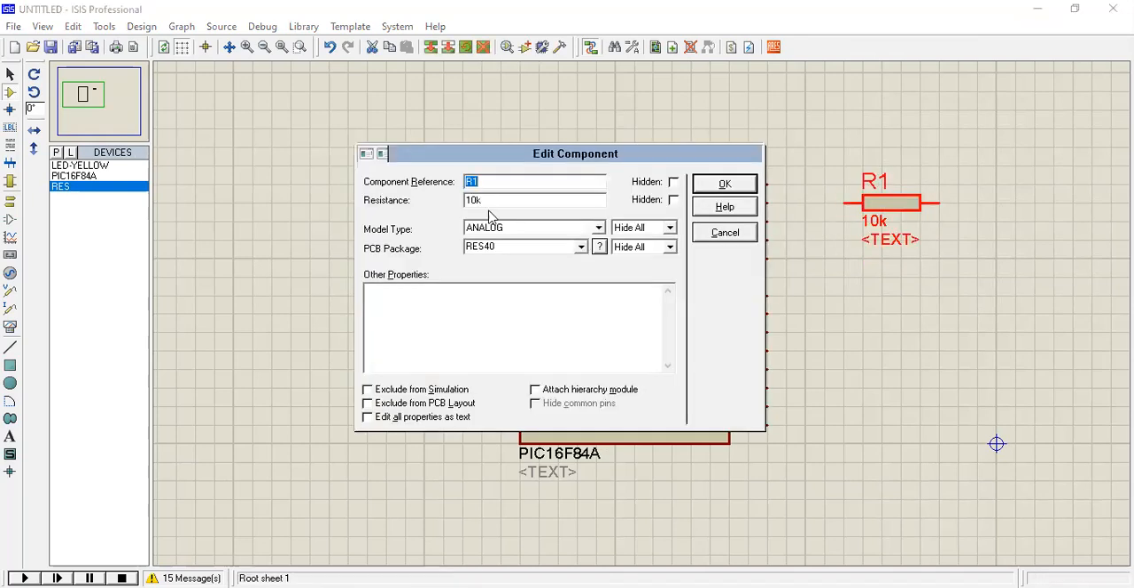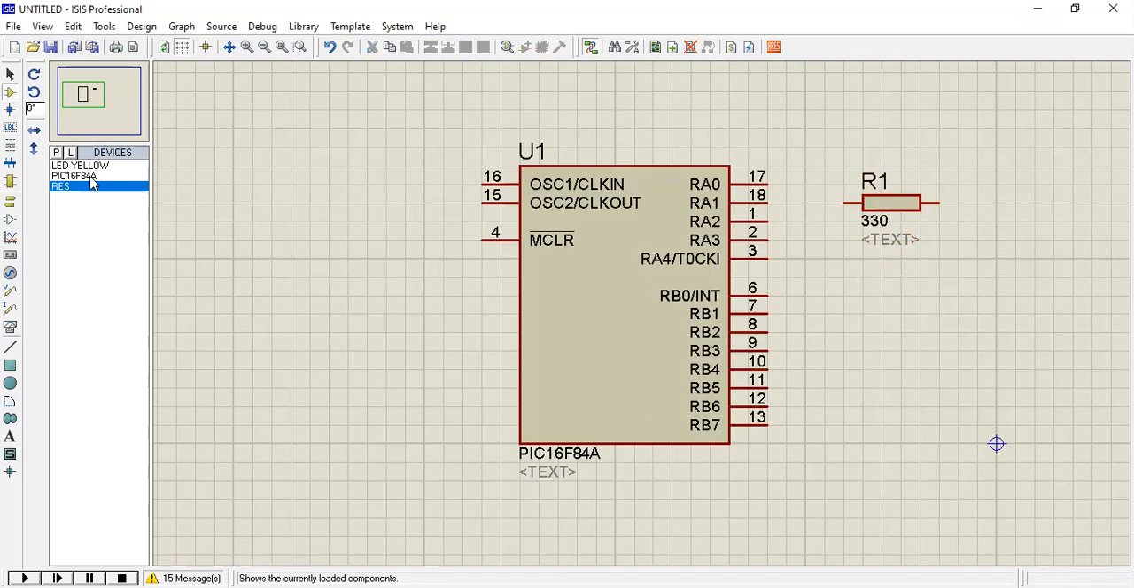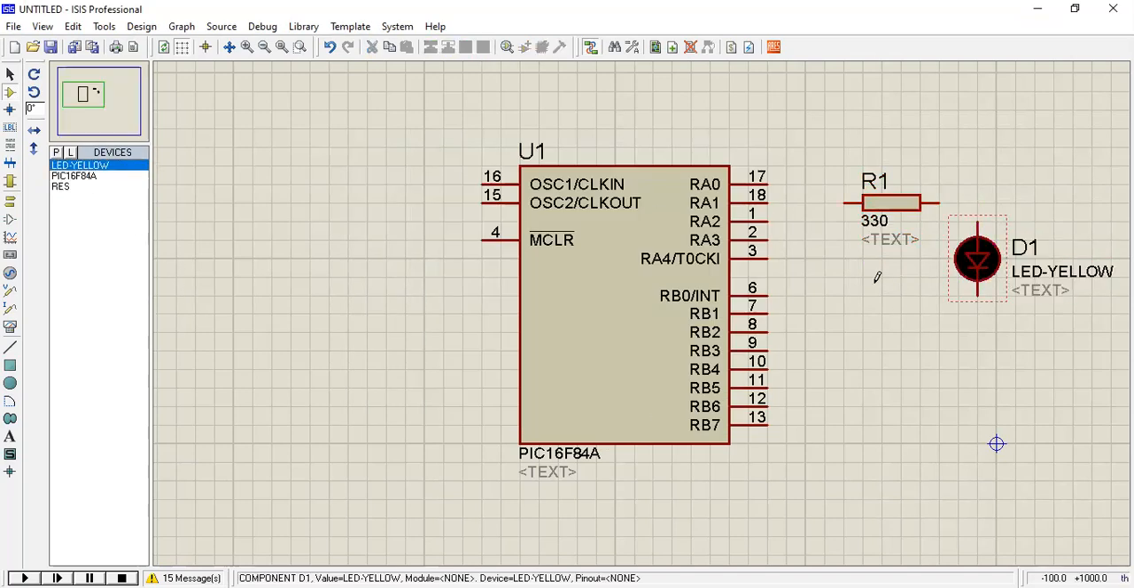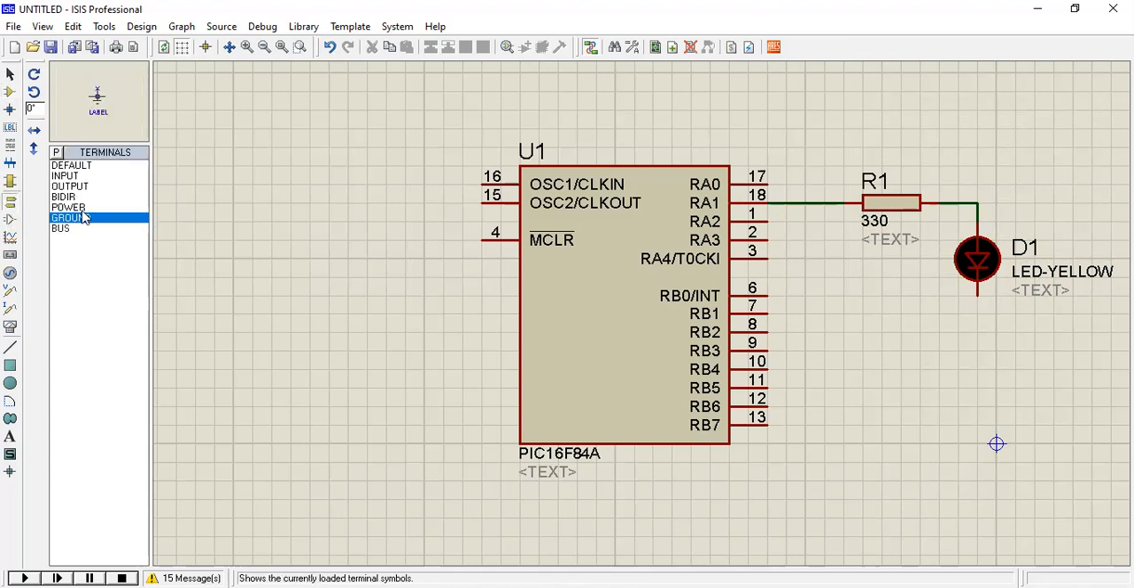Most probably the resistor that we are using is like 330 ohms or 270. So we'll put 330, right? Then this is our LED. Now we just need to click in the space and then connect. Then here in terminals mode, we have to select ground and ground, and connect. So now the circuit is completed.